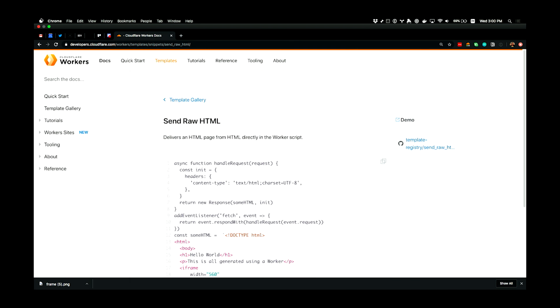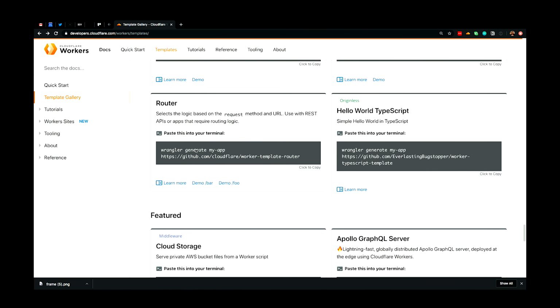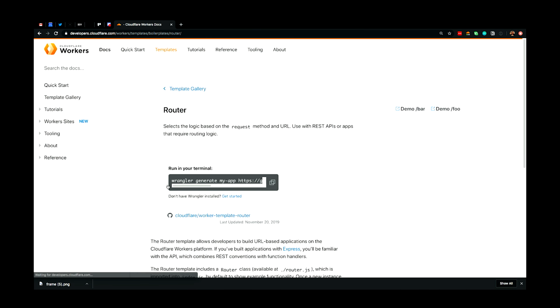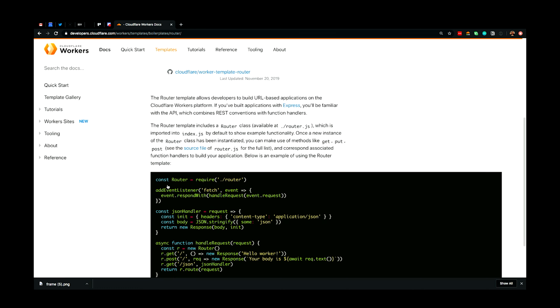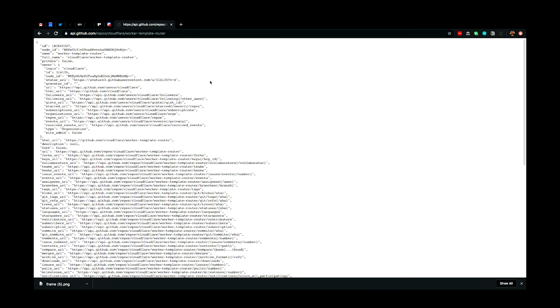So that one's a little bit sparse. Let me go to one that's a little bit more robust. There's router. Learn more is good with router. So this is a tutorial around our router. We've got more information about how the code works. We've also got a link to the GitHub right there, so you can go see this.